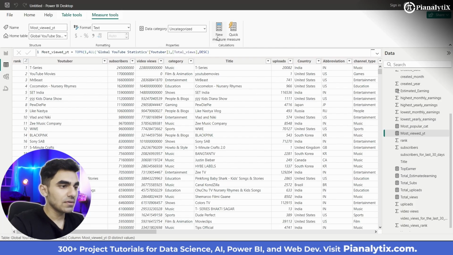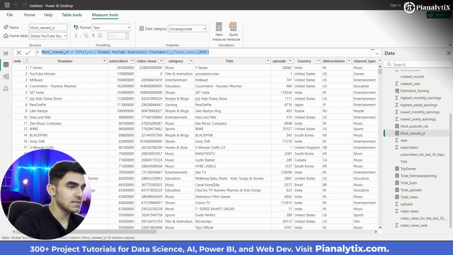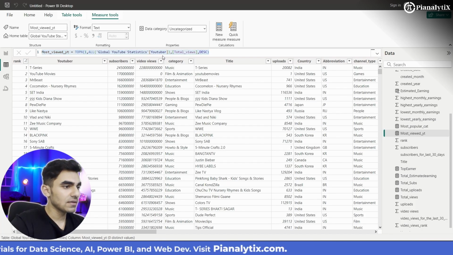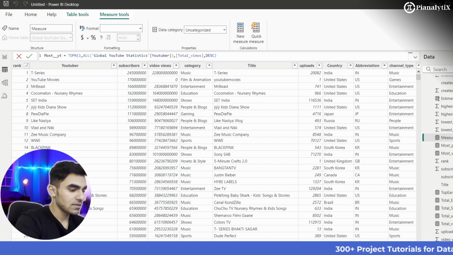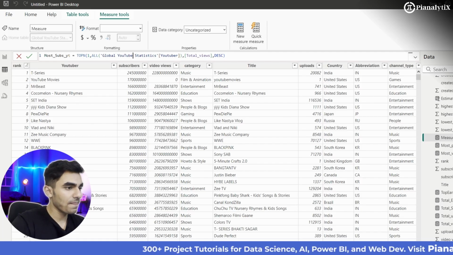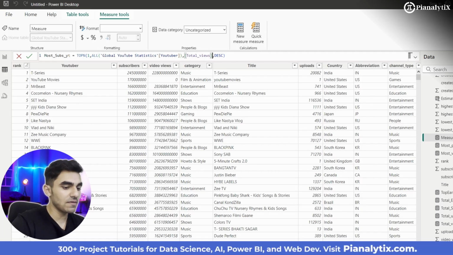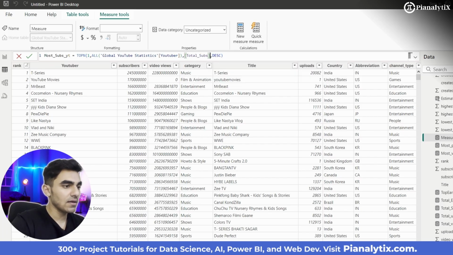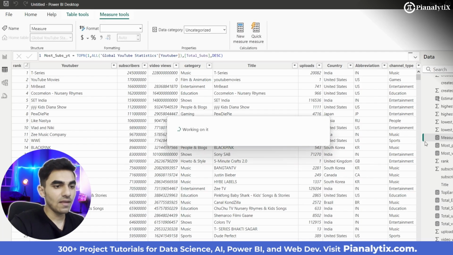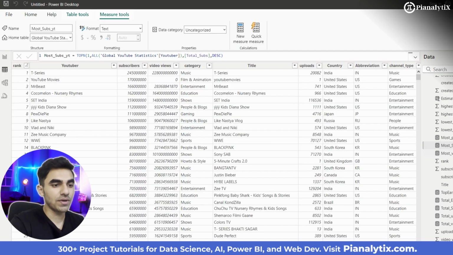So this time I'm going to just copy this, create a new measure, paste it, and rename this to Most Subscribed YouTuber. Instead of the total views, we will be using the measure Total Subscribers that we created earlier. Hit enter, and I have my measure right here for the most subscribed YouTuber.